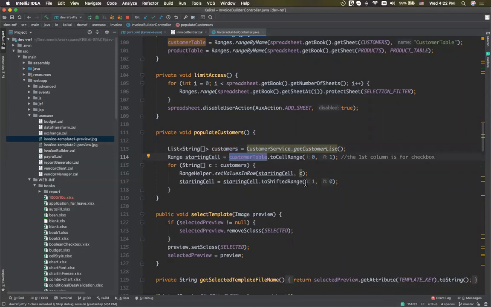Range also supports some resize-related APIs like toCellRange and toShiftRange. Because I want to fill the data from the top left corner of this table, I don't really need the whole table range. So I need to shrink the size of the customer table. I will call toCellRange to reduce it and return a range of one cell on the left top corner.